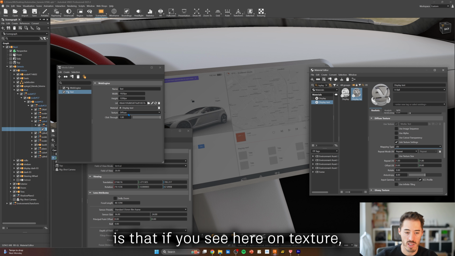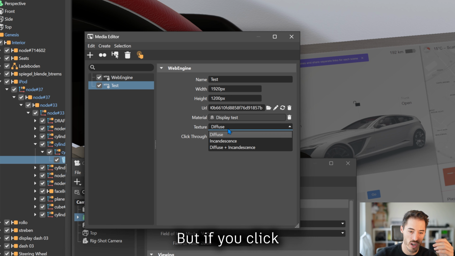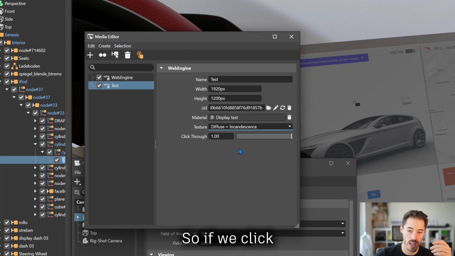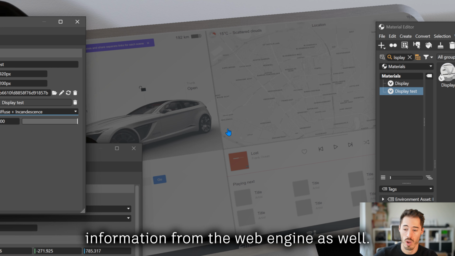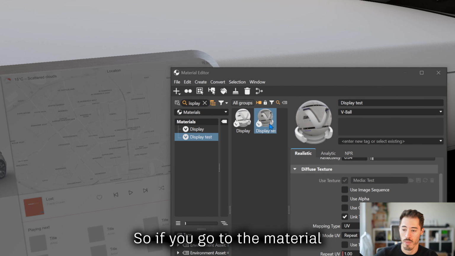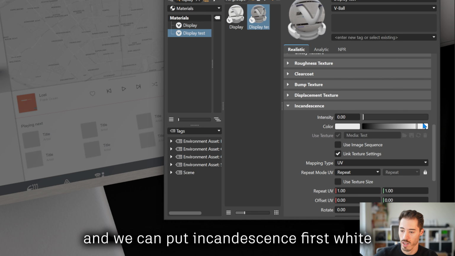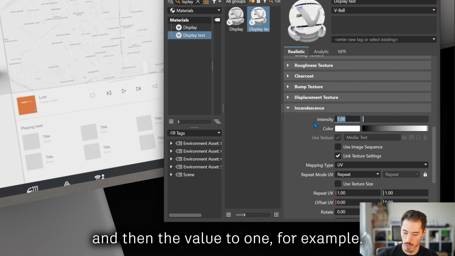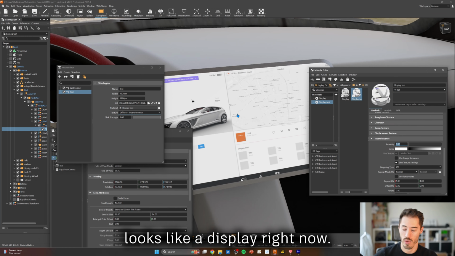The reason for this is that if you see here on texture, you can see there's a diffuse here, but if you click, you can actually enable the incandescence as well. Now that material is receiving the incandescence information from the web engine as well. If we go to the material here on the right, we'll just go to the bottom, and we can put the incandescence first to white, and then the value to 1, for example. And now you can see that that actually looks like a display right now.